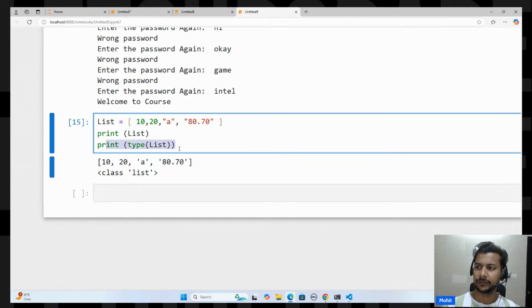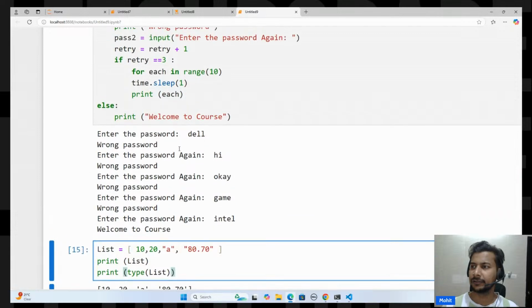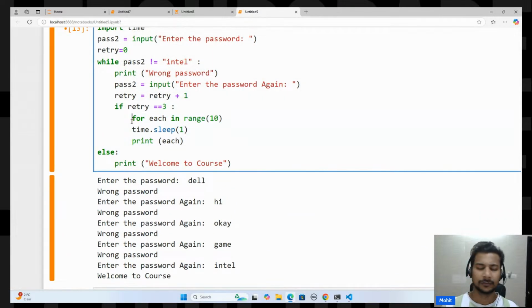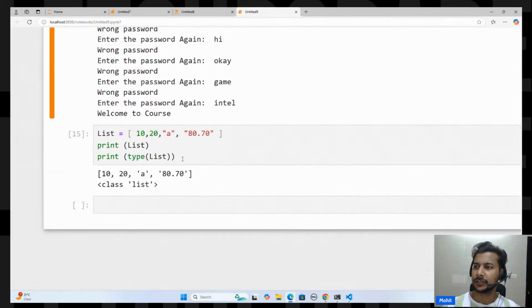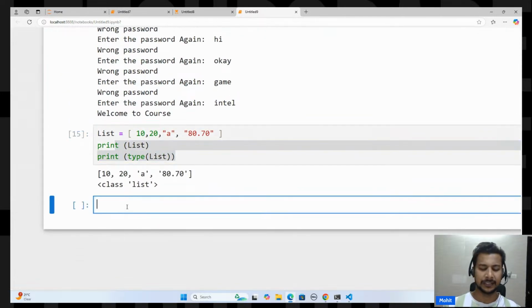So let's focus on the list here. Try yourself how to use a counter. I have given the logic, right? So what is the list here? What are the methods in the list?